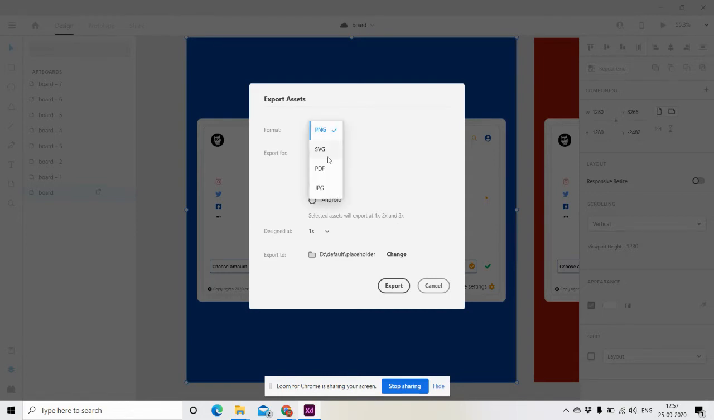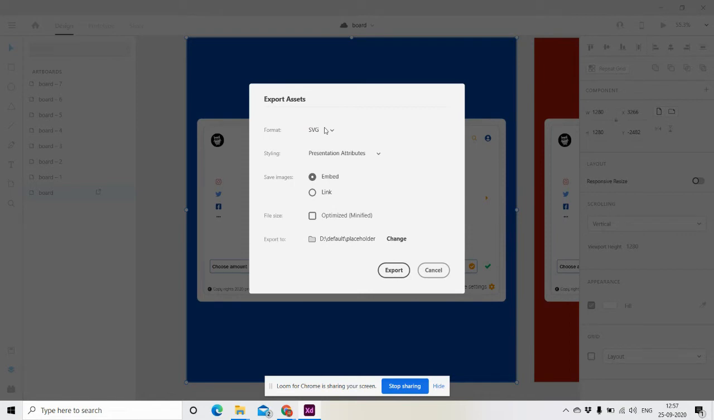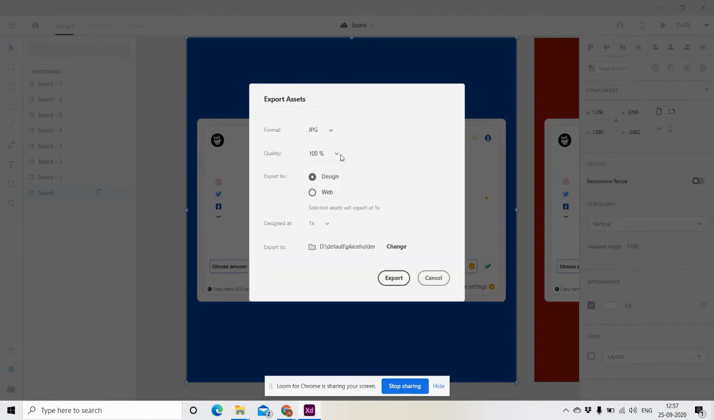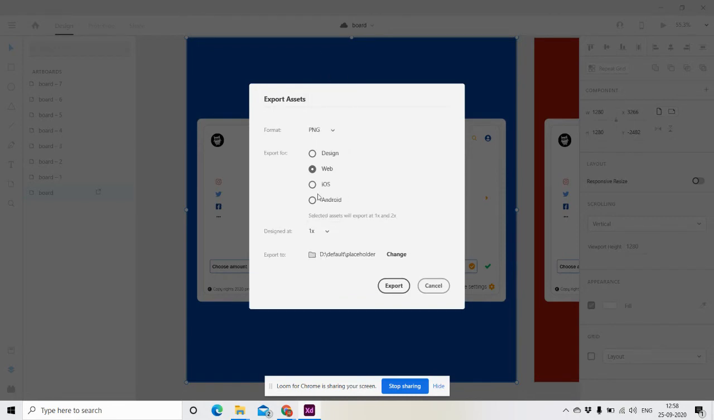You can go for SVG also. If you want to show it on any web page, you can go for SVG. PDF we will come to. JPEG is the same as PNG, but only for design and web, like 1 and 2x only. So directly go for PNG. We are going for iOS because we need three types of images. I'm going to choose this folder. You can change it also. I'm just exporting.